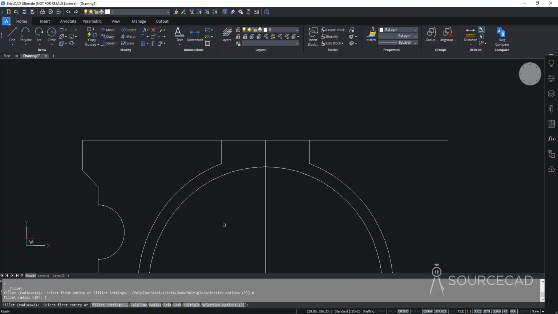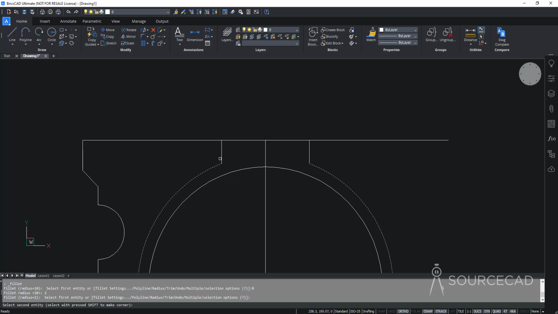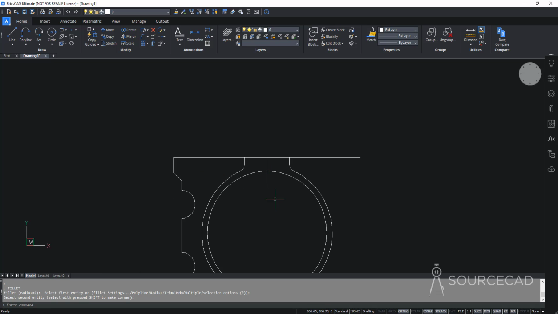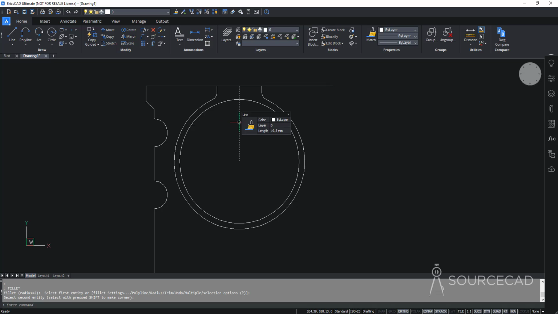So 2 and enter. Now click on this circle and then this line. There we are. Press enter. Now you don't need to add the radius because BricsCAD will use the last radius which we selected. So that's 2, and there we are. We have got this. Now we don't need this line anymore, so I'll delete it.